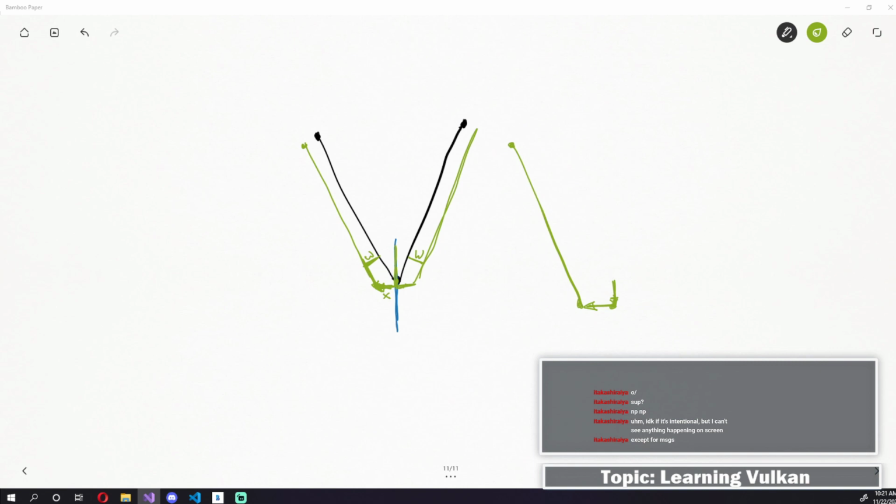Let's see. So if we do this onto A... No, that should actually be the same thing, I think. No, yeah, that's right. Okay. This should be first bevel width. Okay, let's see what happens now.